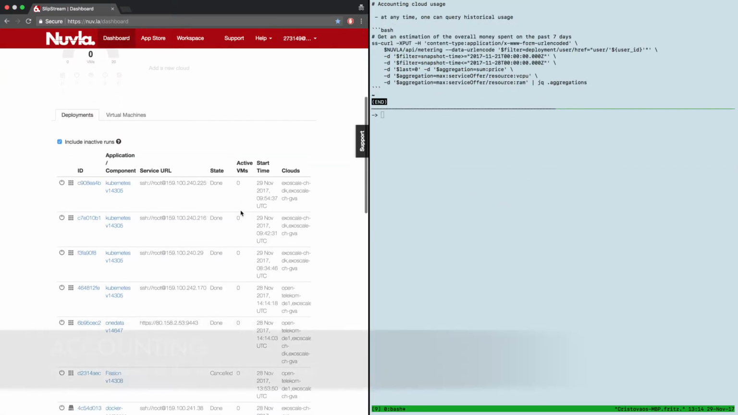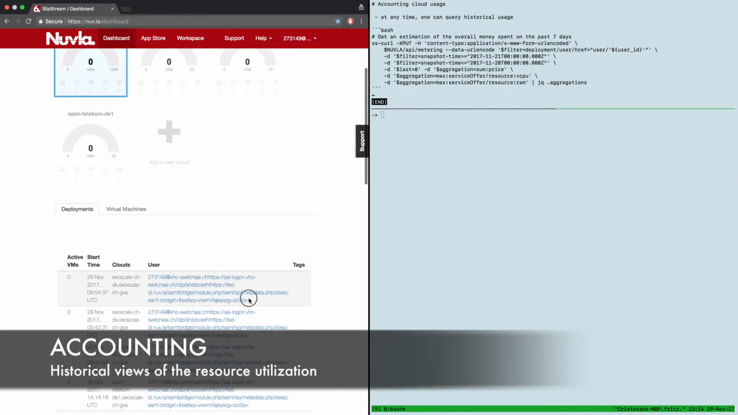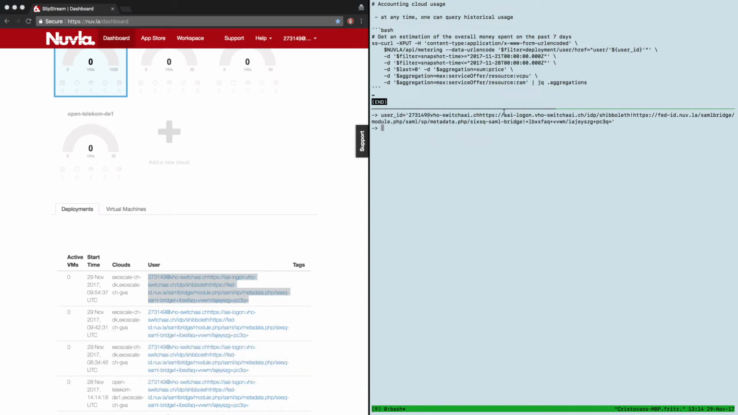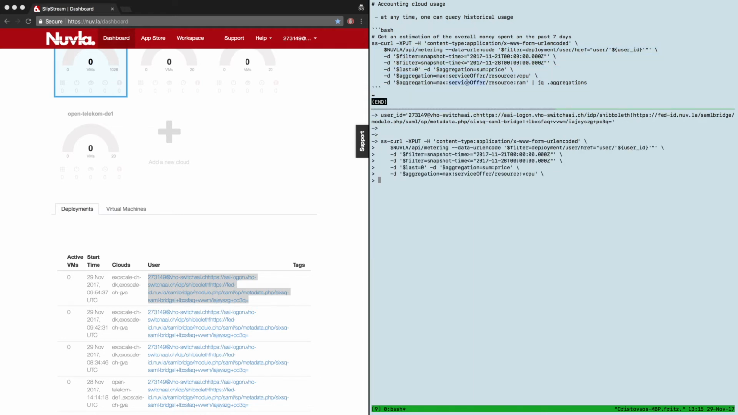Finally, at any point in time, Nebula users can use the REST API and the CIMI patterns to overview their resource utilization. With this example, we can retrieve the total cost of our deployments for the period of 1 week.